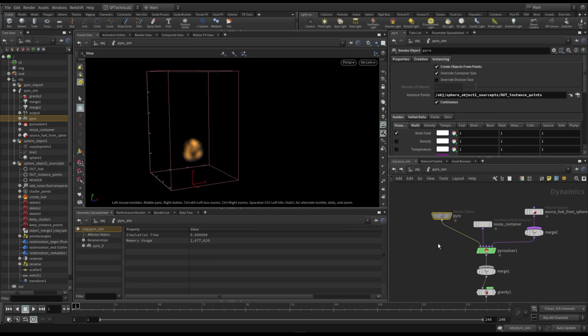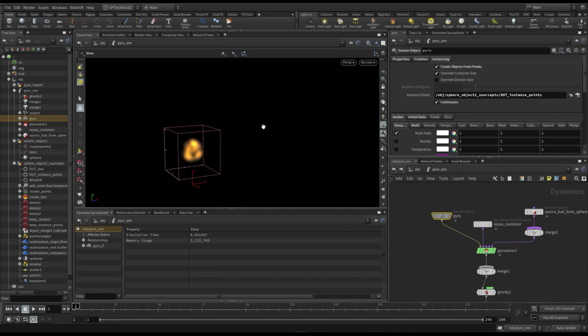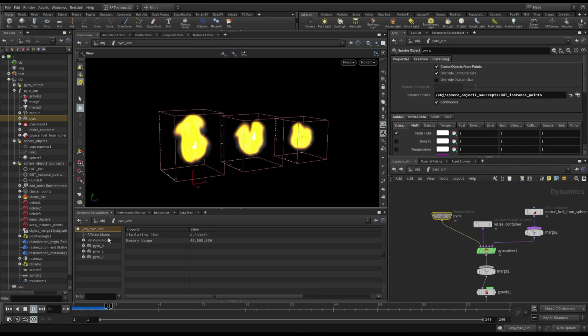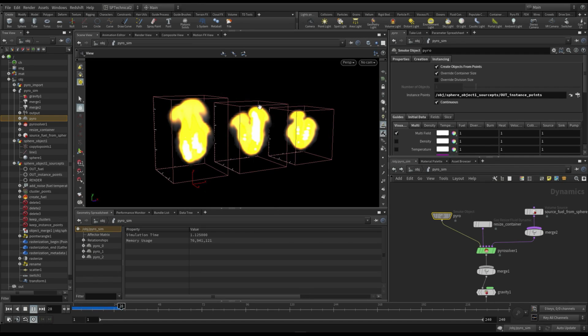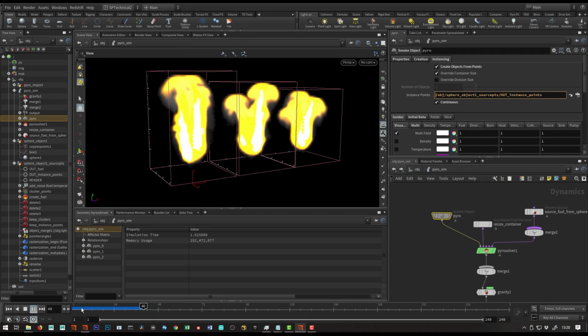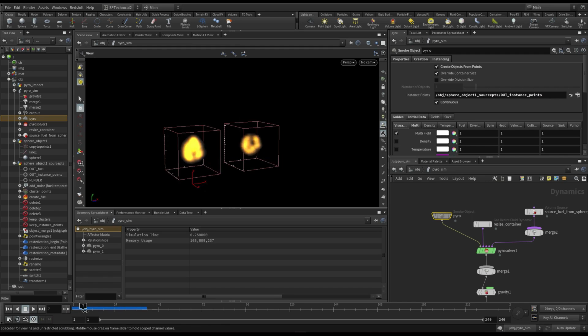So let's see if that works. Make sure continuous is turned on. So there's our container on frame 1. If I step forward to frame 5, the next container appears because its point appeared. And then if I go to frame 10, the last one appears. And if I keep playing the sim, you'll see no more appear because we haven't got any more points at the end of this path appearing and disappearing. So continuous is very useful for building up your simulations through time.